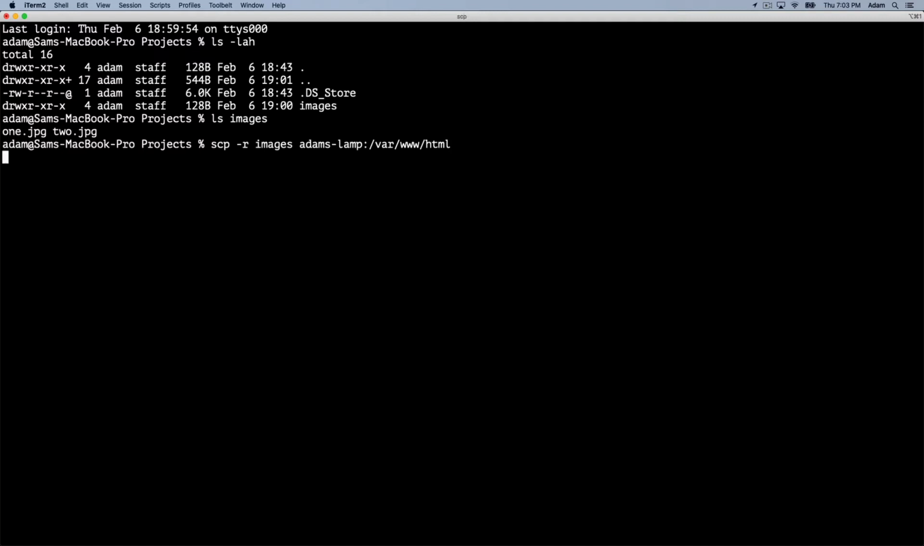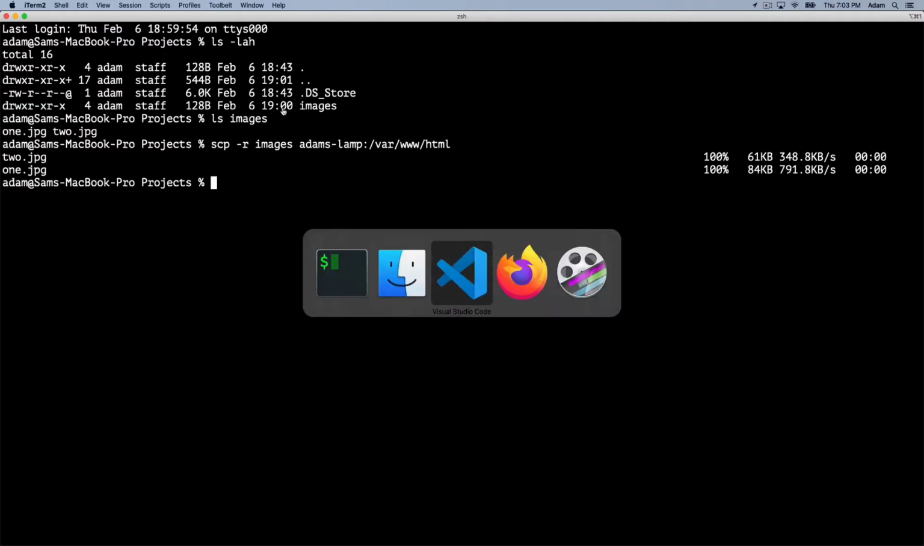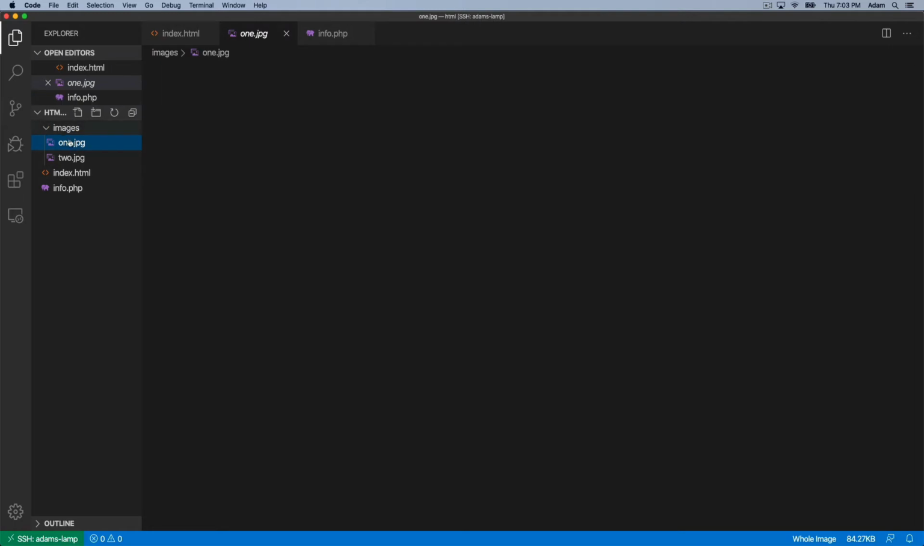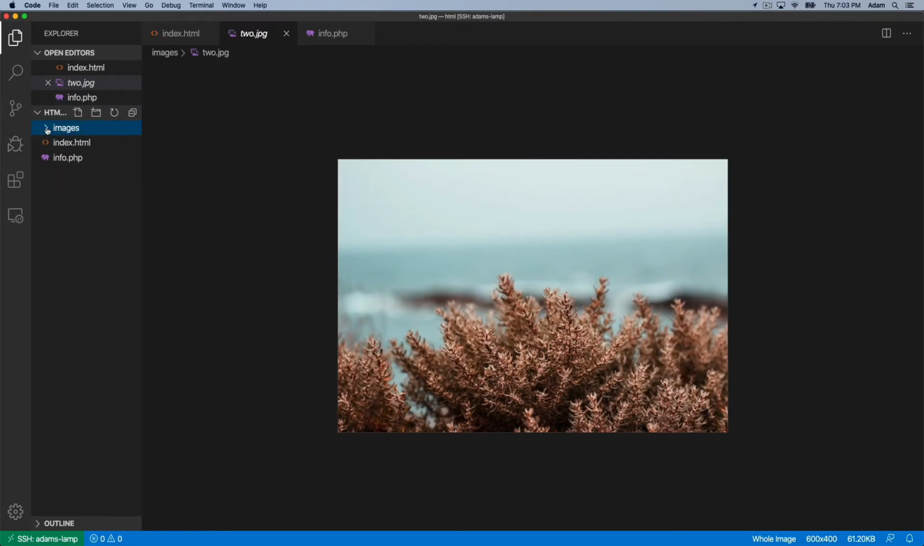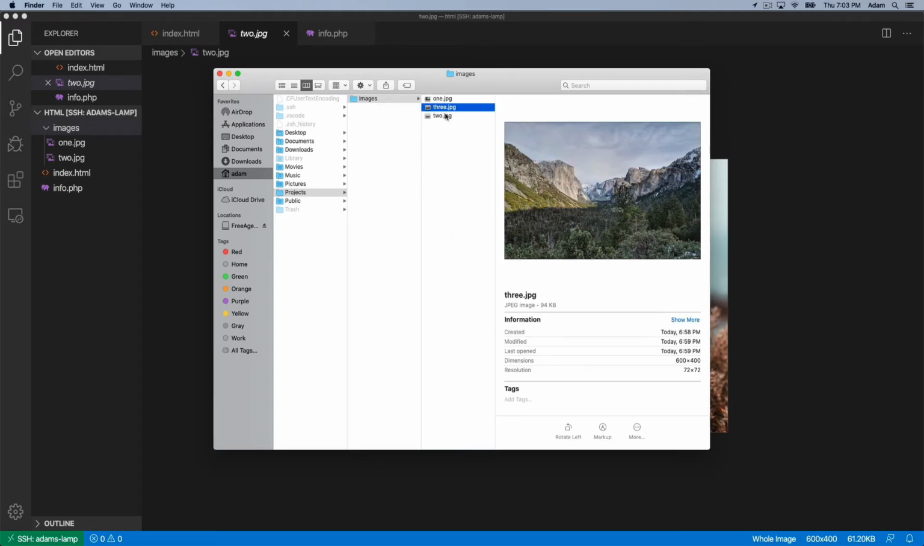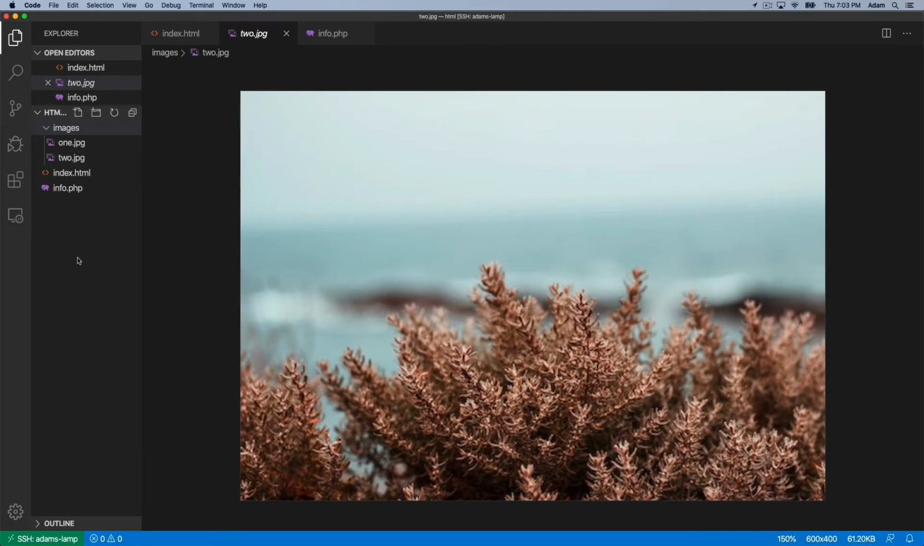So let's go ahead and run this. And it will list out the images that it sent. So let's go back and look at VS Code. And we do have an images folder here with 1 image and 2 image. That's pretty cool. Now, what if we want to send up another image? Then I'm going to toss another one in here that I have over here, which is 3 image. Well, we can just do the same thing again.